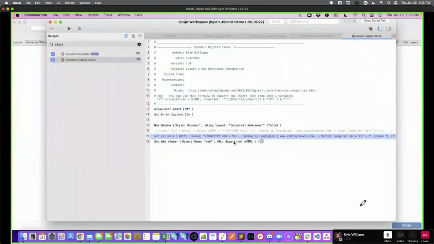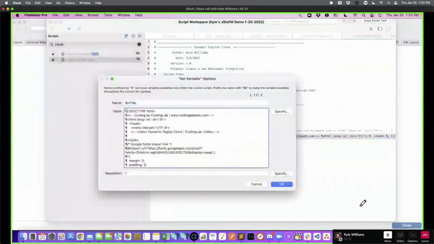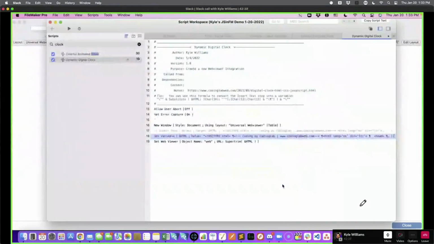Oh, by the way, I'm using a super trim function because if you have a return carriage before this tag, it will not recognize it as HTML when you go to load the web viewer. So if there's any forgotten return carriages, the super trim is like a trim, but it gets rid of the returns at the beginning and end of the text. So I included that custom function.